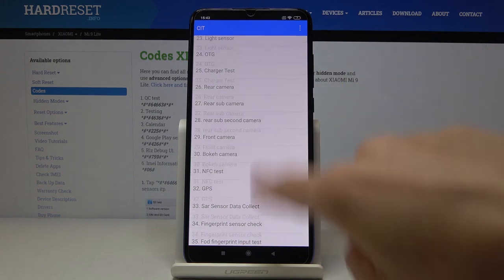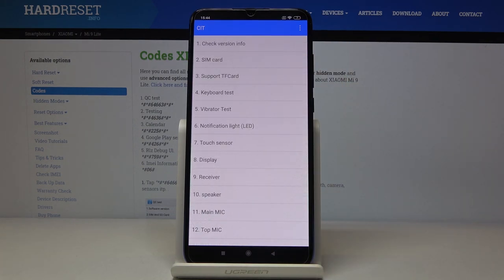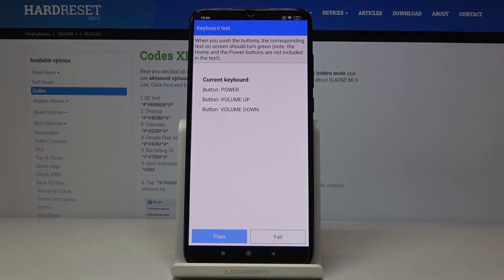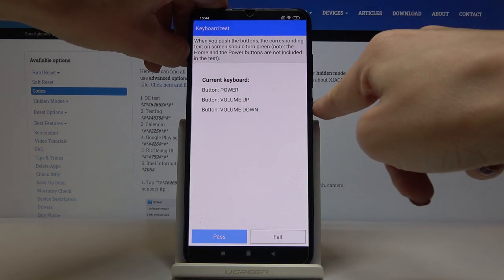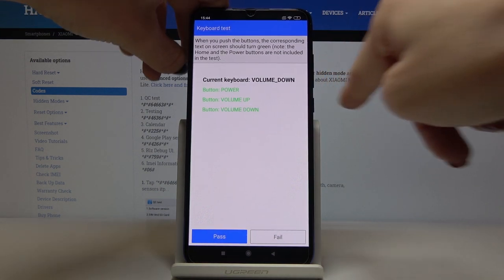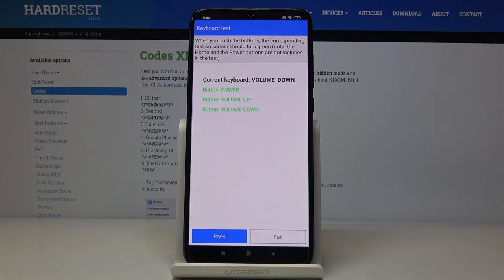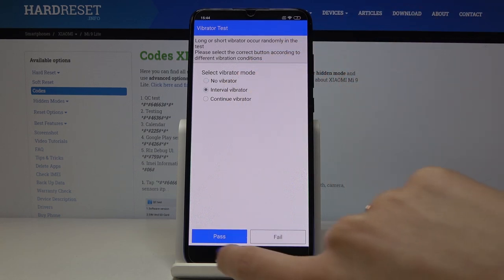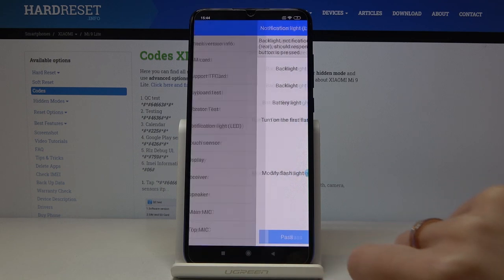So for example, let me show you some of those tests. We can check the keyboard. So all you have to do is to click on power button, volume up and volume down. As you can see, it is working properly, so just tap on pass. Now we've got the vibration test. So it's interval. And let me click on pass. So let me go back.